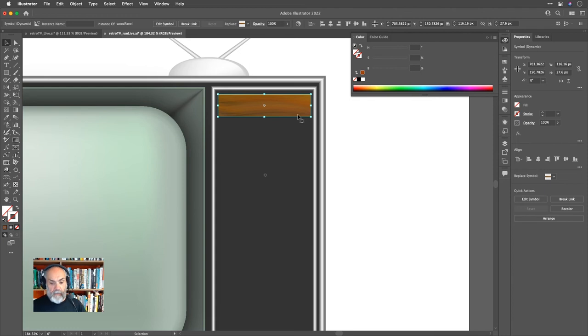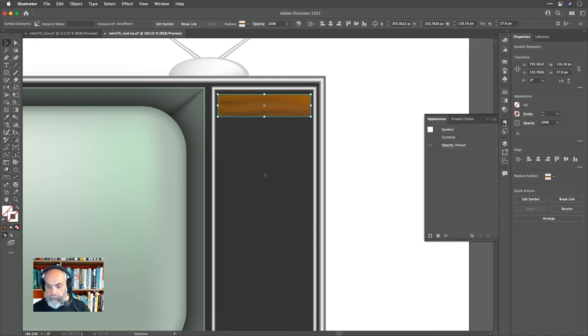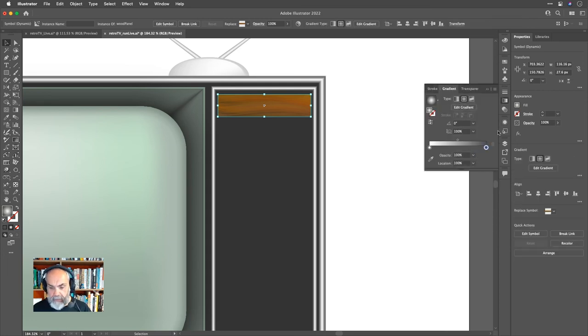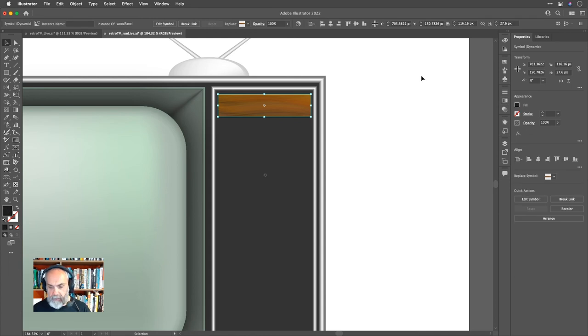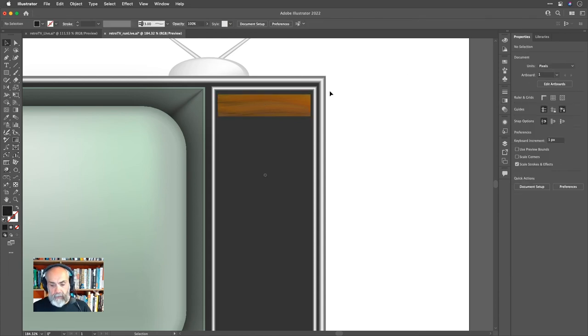I could enhance that still. If I thought that's not quite dark enough, because I've got a dynamic symbol there, and a symbol is a form of group, in my appearance panel I could add another fill on top of that group. Okay, and then I could make that a gradient, and then change the gradient on top of it. For some reason, not working there just at the moment. Something's weird. But anyway, that is something you can do. Anyway, I'm just going to undo that a couple of times so I've got the symbol there.